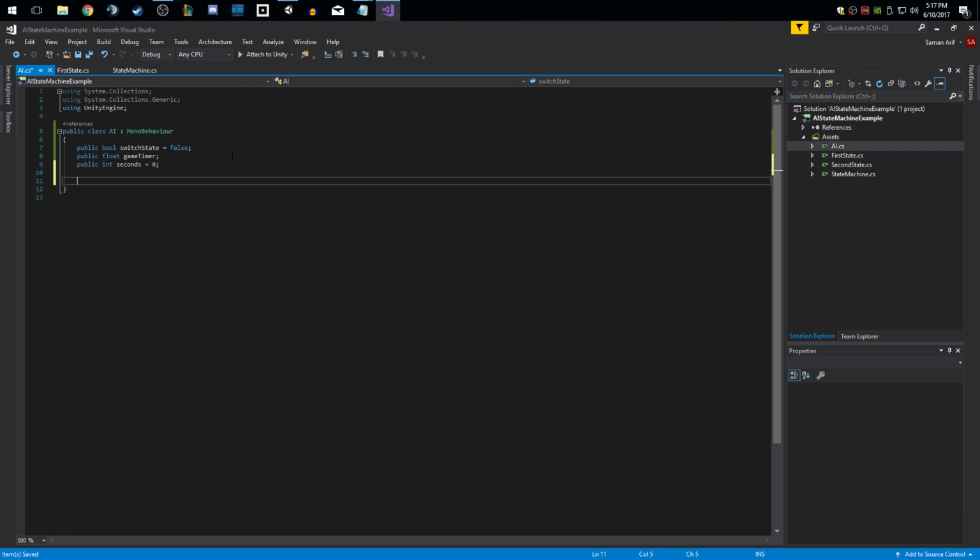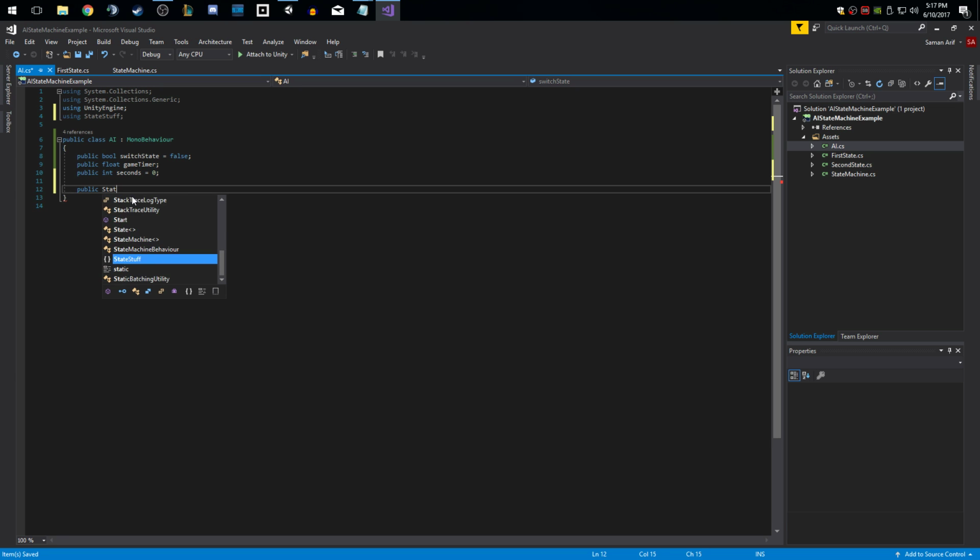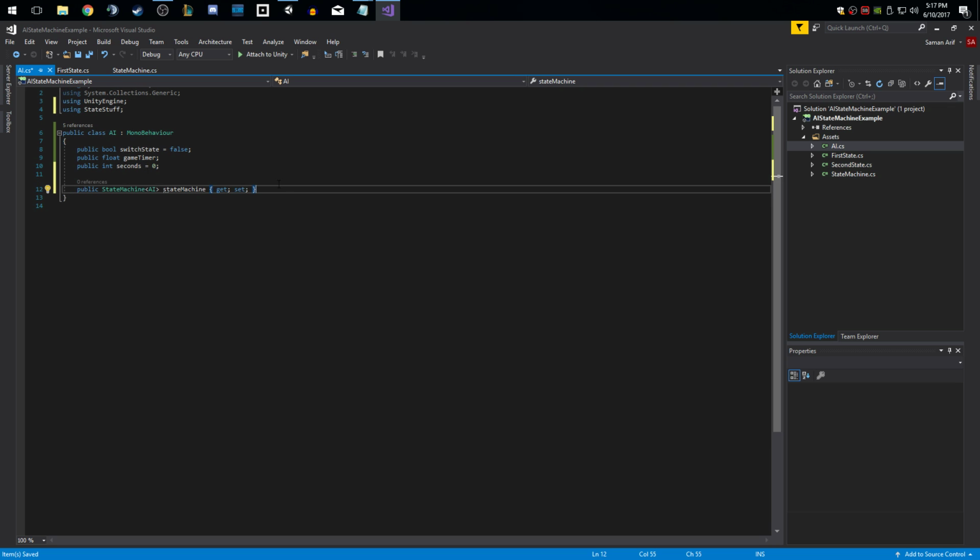So one more thing that I want to do, can't forget the namespace we're using up here, state stuff. So I want to make a public StateMachine, and I want it to be using AI because that is the class we're going to be calling it from. And let's just call it stateMachine. And we're just going to get set here. The reason I'm doing this and not making it equal to anything is because you can't use the reference this outside of a function, I'm pretty sure.